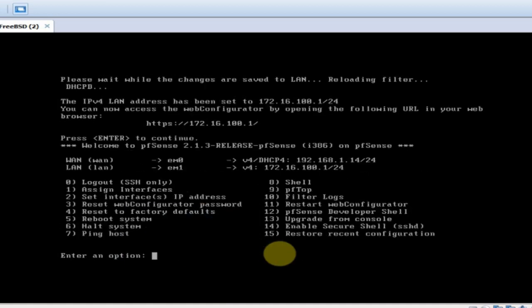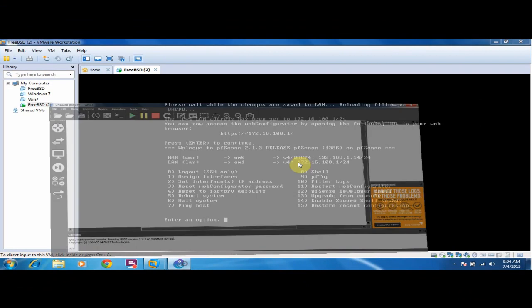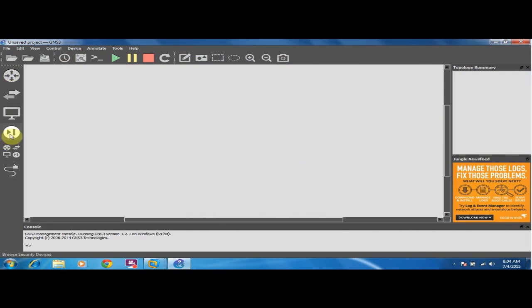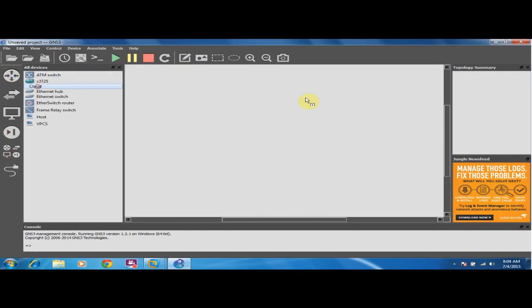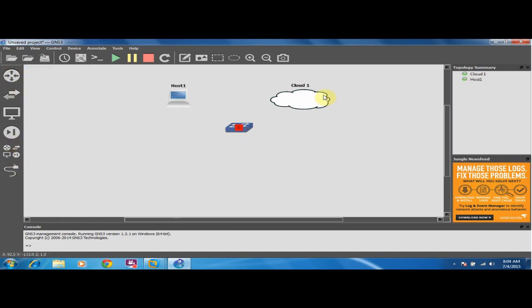Okay, that's the screens and the work of pfSense. At this stage, I'm going to show you how to configure the Windows machine to connect directly to this pfSense lab through GNS3. So we open GNS3 here. We take a cloud. We need the host. Here it is. We need the Ethernet switch and what else? Cables. I will show you how to connect them.